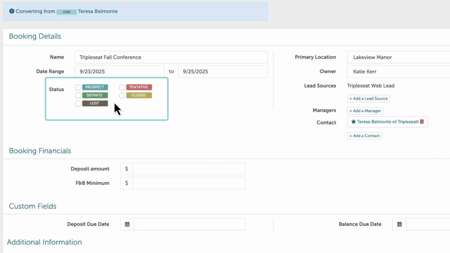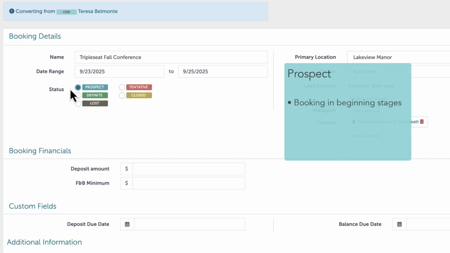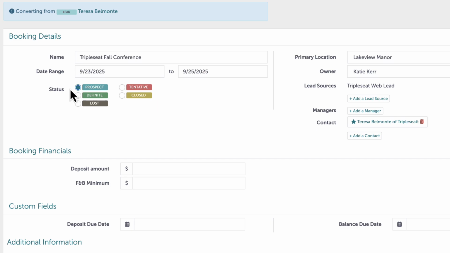I recommend connecting with your team to find out which booking statuses you'll want to use throughout your booking process. But for us here at Triple Seat, prospect is a qualified lead and can overlap with other prospects. For example, you can have 2 prospect conferences as bookings listed for the same dates. It's a step above a lead. You really want to convert leads to bookings as soon as you can, so you can add more information to the booking and keep track of this data if the booking doesn't end up working out.